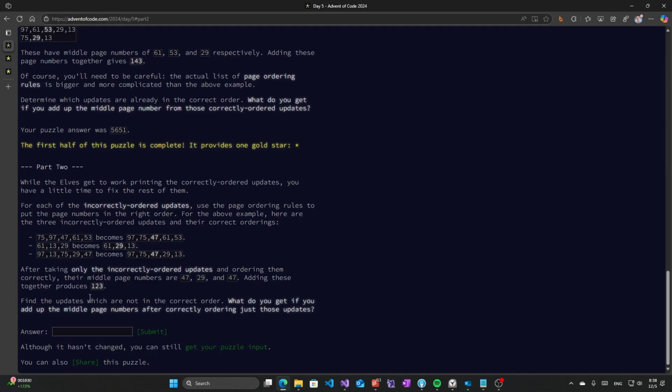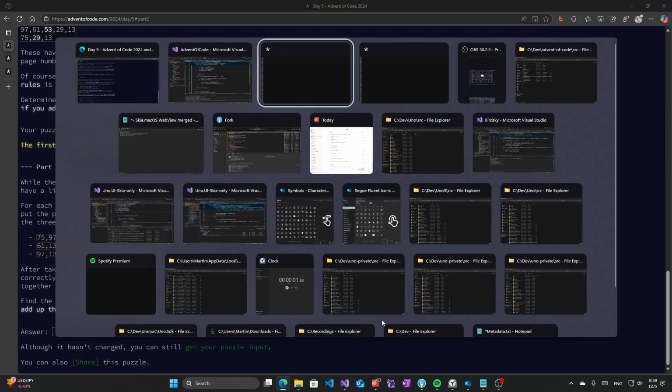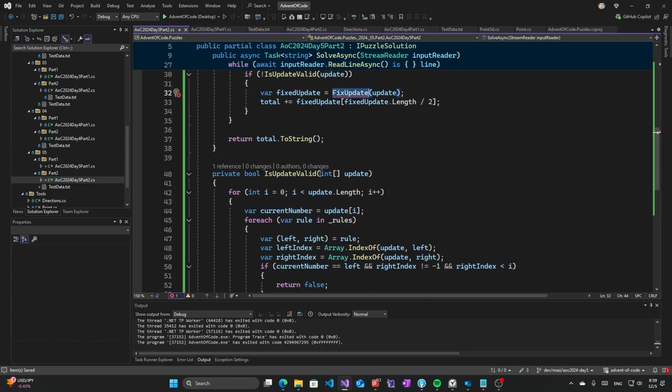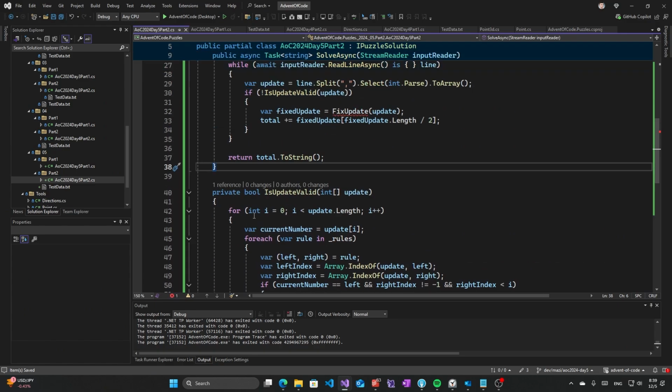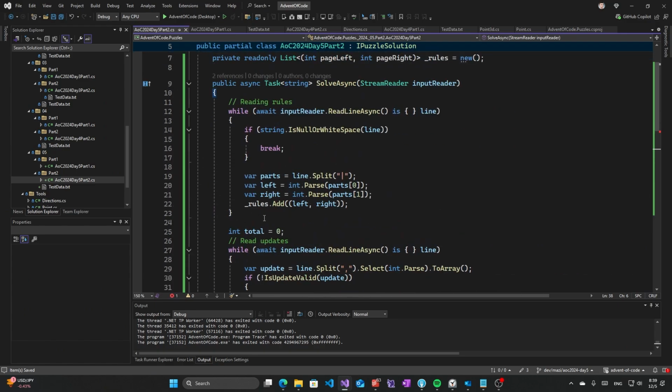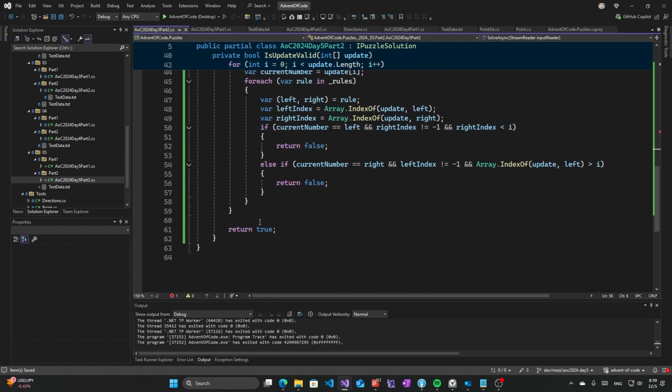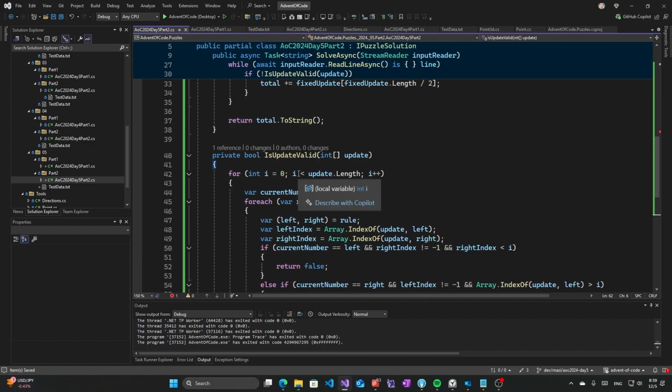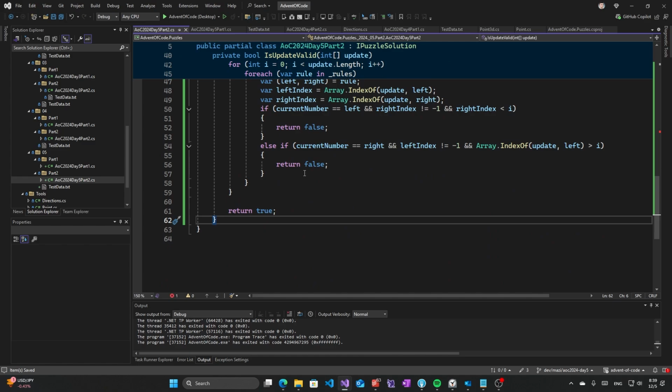It feels like kind of a sorting mechanism, kind of insert sort or something like that. But actually what we could do, that could be fun. We could actually make it a real sorting mechanism. So we could take the rules, build an integer comparer, and then sort using it.